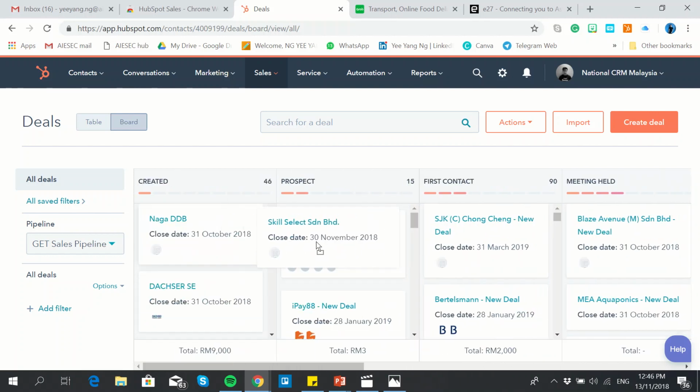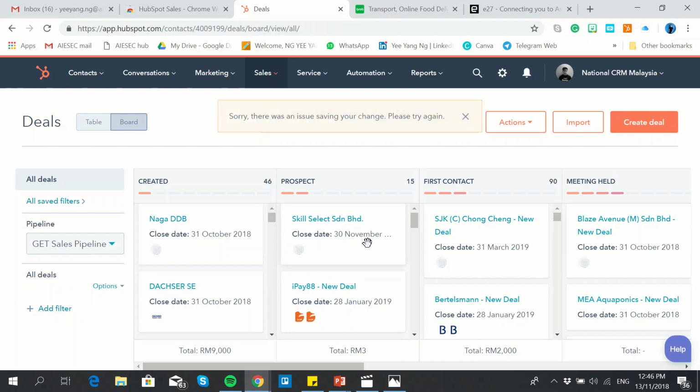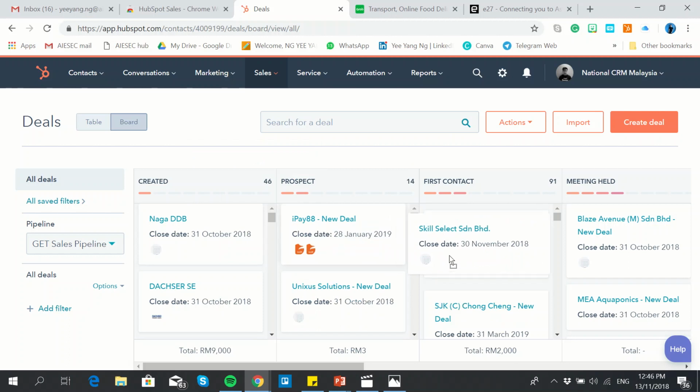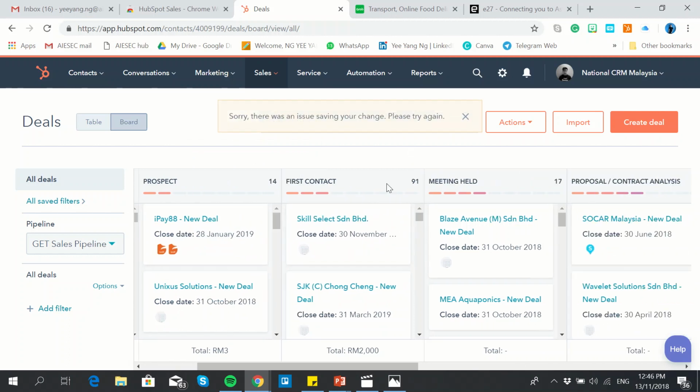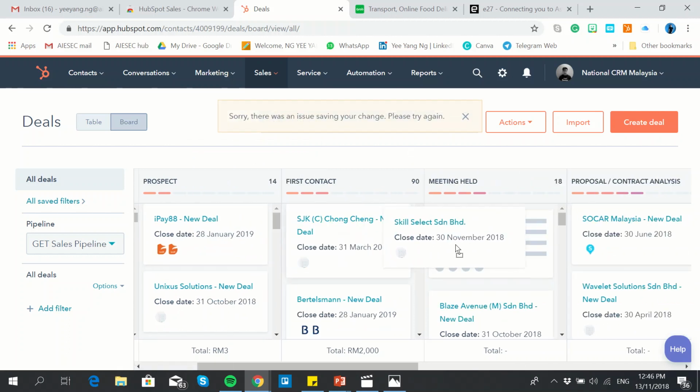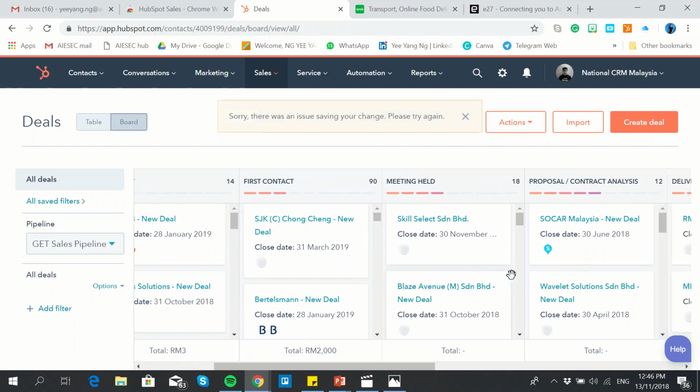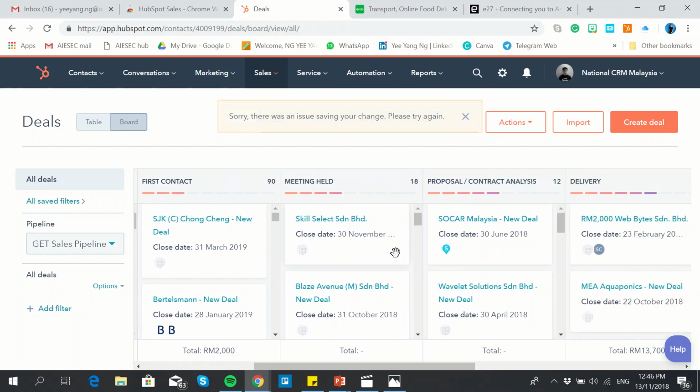Okay, create a prospect. Yes, then everything will be tracked immediately. Okay, never mind, I'll try again later. Skill select. Oh, first contact, yes. The fun thing is, after I go to this skill select, everything will be tracked on which day it's changed. So you can actually track how fast you are converting the company. You can track your process time. This is the really fun thing about HubSpot.